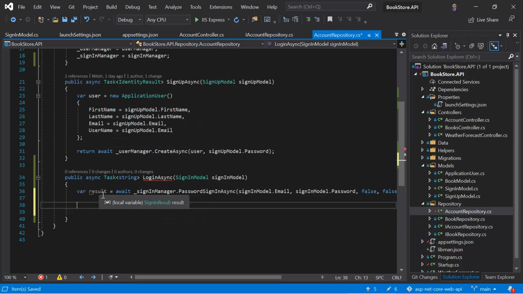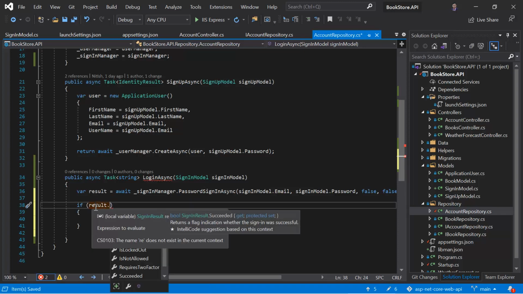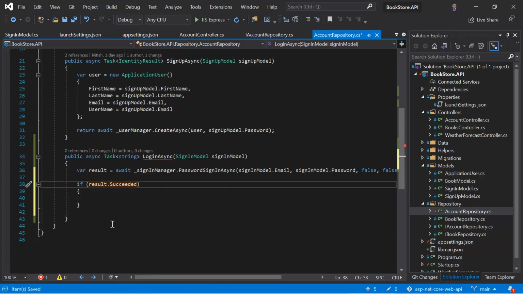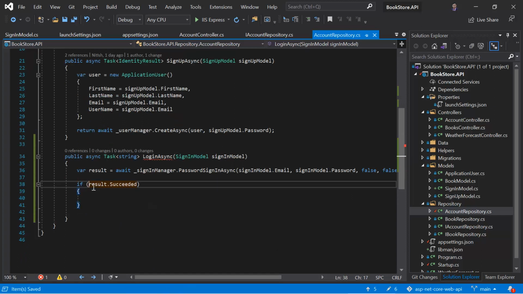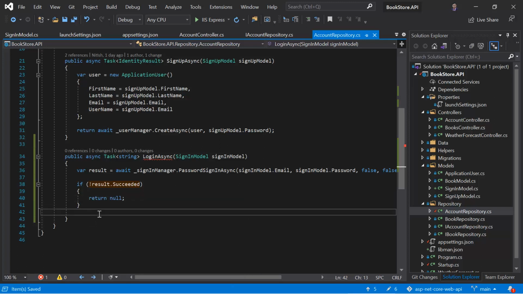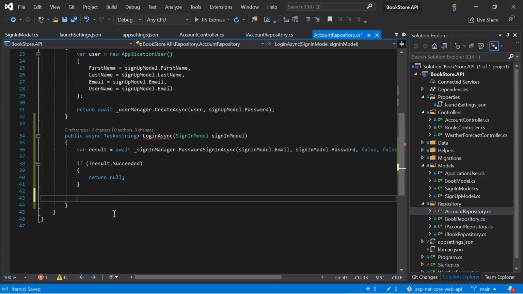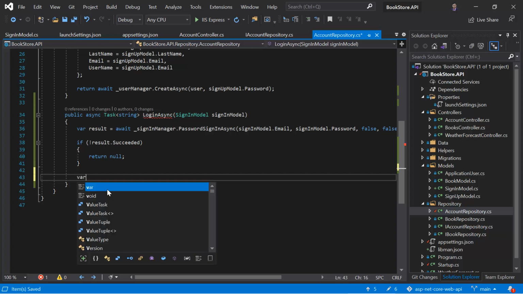The type of this result is sign in result. Let's verify. If the result dot succeeded, if this property is true, it means login is successful. If this is not true, it means there is some problem. So if this is false, then we can return the value from here like this. Then now if everything is fine, now we have to add few claims in this application. Let's do that.